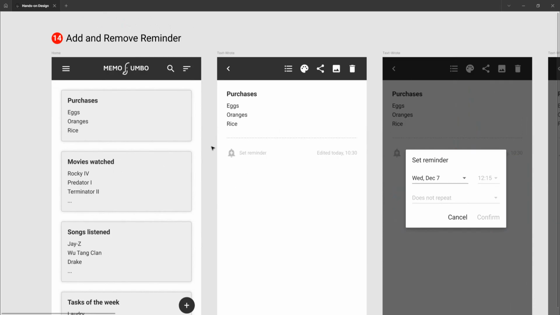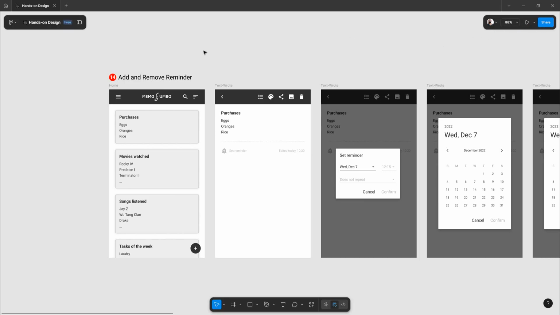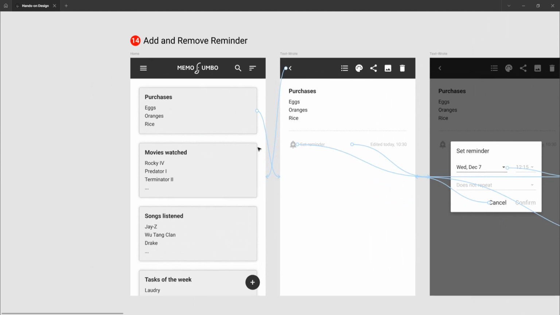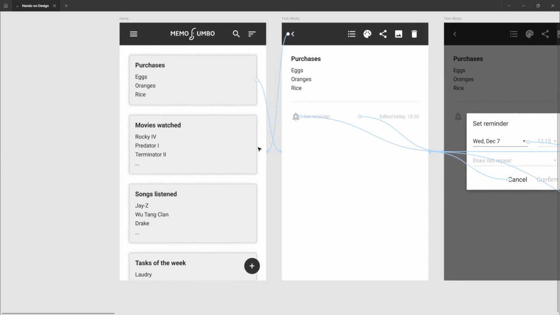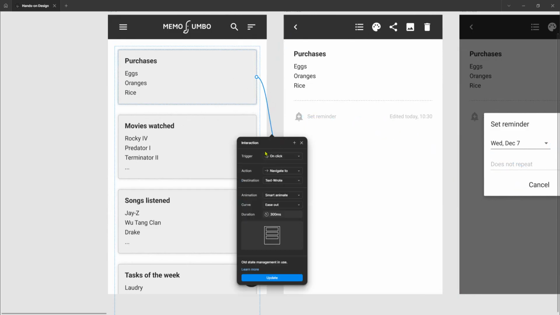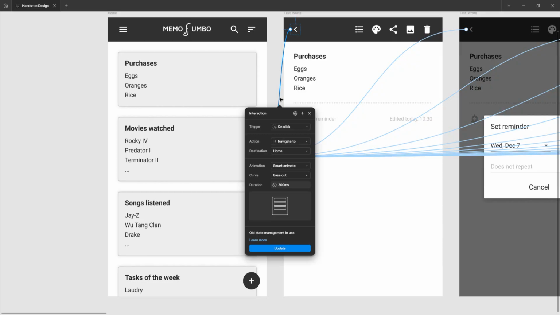Okay, so those are the screens, and now let me walk you through the connectors just to make sure we are not having any type of misunderstanding. Okay, let me switch to prototype, hide Y. Okay, so let's get started on the connectors. First one, from the first screen to the second one: on click, navigate to next screen, smart animate, as easy as that. Back button, you know that: on click, navigate to previous screen, smart animate.